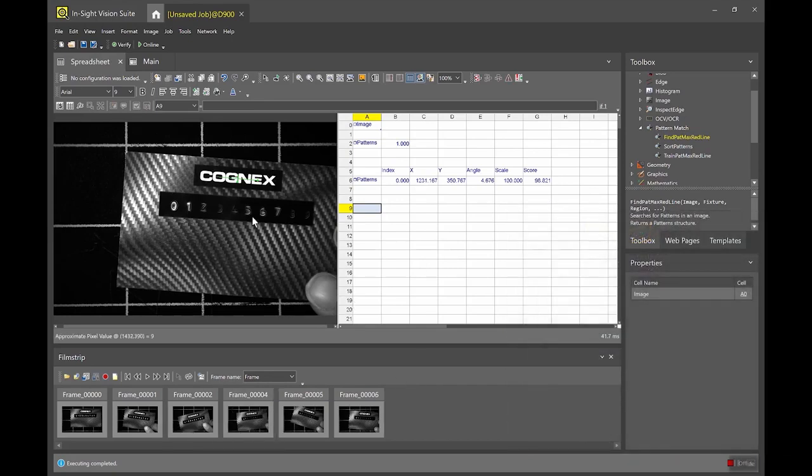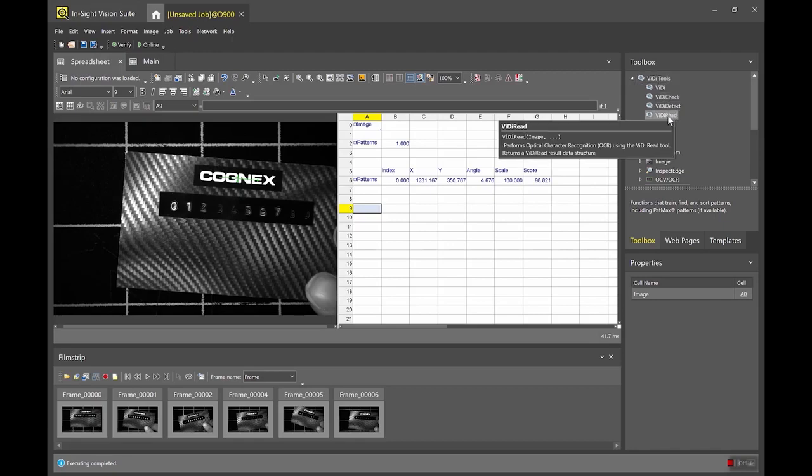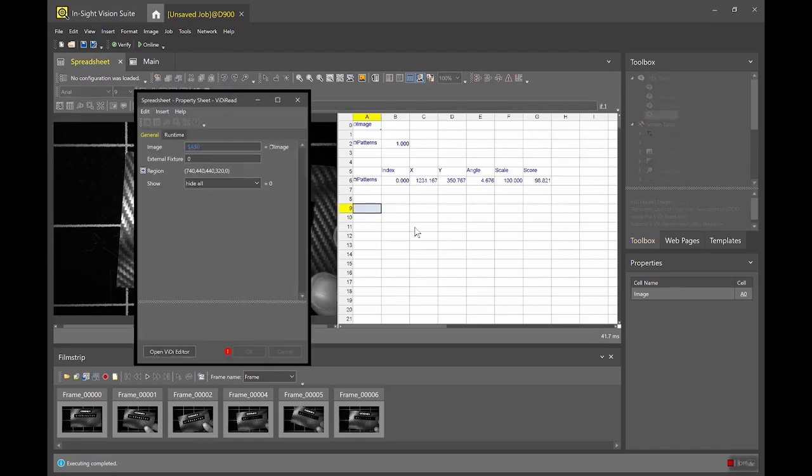Great. So now that I have some images recorded, I'm going to put down my ViDi tool. If I scroll back up to my toolbox and open up the ViDi tools, I want the ViDi read tool. Again, I'll just place that in an empty cell in the spreadsheet.